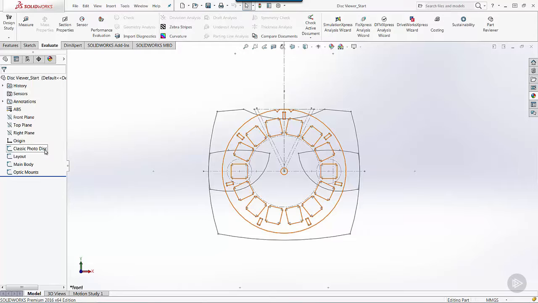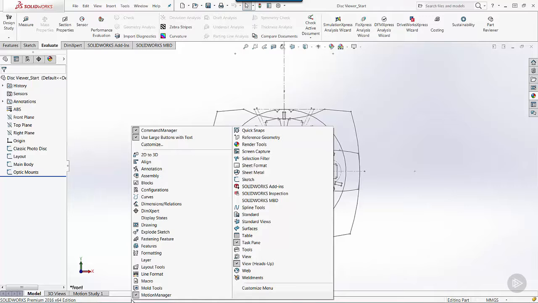I like to modify the view, or the display of this particular sketch. And so we do that with the line format toolbar. And by default, the line format toolbar is not exposed. So you can get there by right mouse button on any of the toolbar areas, and we see that line format is an option. They're all in alphabetical order.